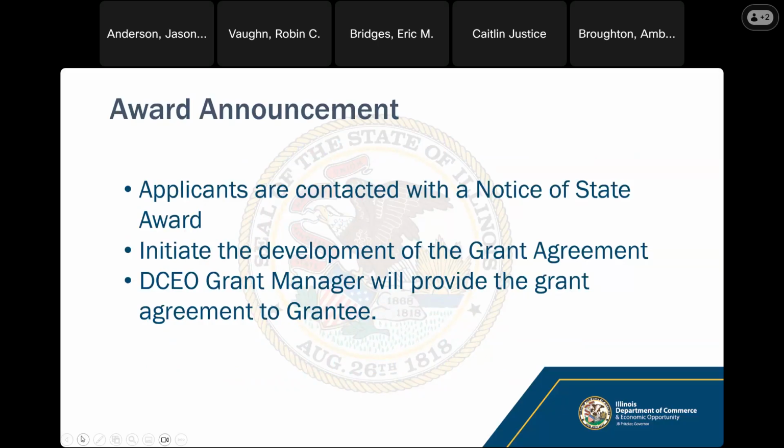Everyone's favorite part here, the award announcement. Applicants who have been selected for the award will be contacted via email with a Notice of State Award, or NOSA. They're then instructed to access their GATA Grantee portal to accept the NOSA. This acceptance starts the development of a formal grant agreement.